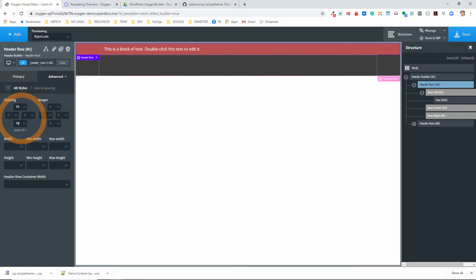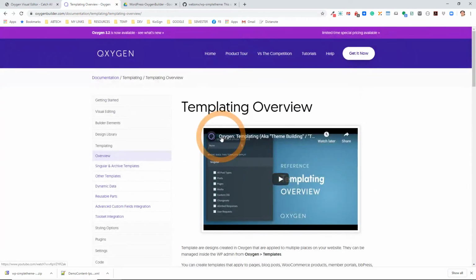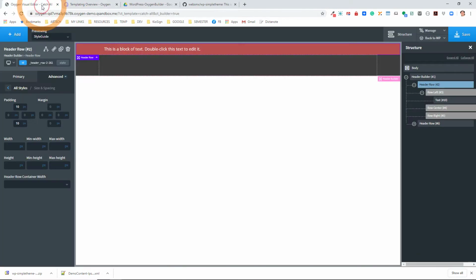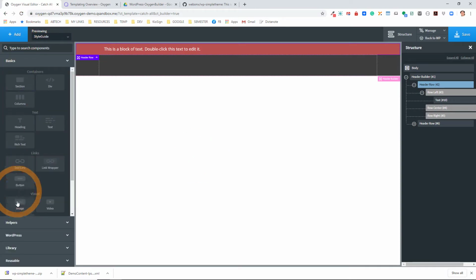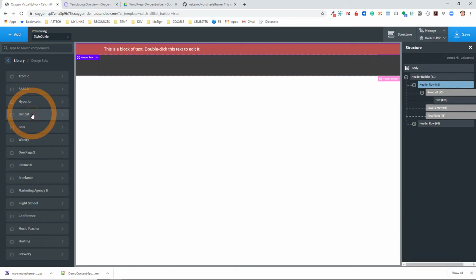Obviously we can go through more about how to use the header, but that's for another tutorial at some other point. I would certainly go and find out more about it; if you look at your documentation, you'll see more about your header styles there if you like. Instead, what I'm going to do is go underneath this, go to add, and go down to the library and find design sets.